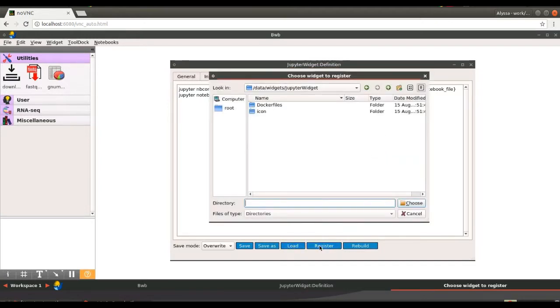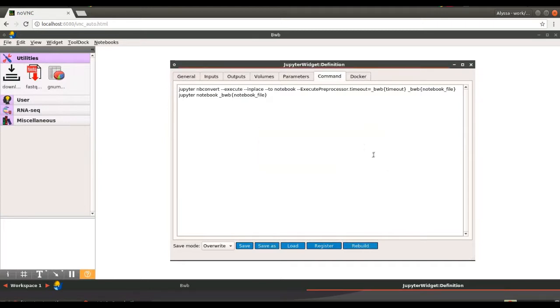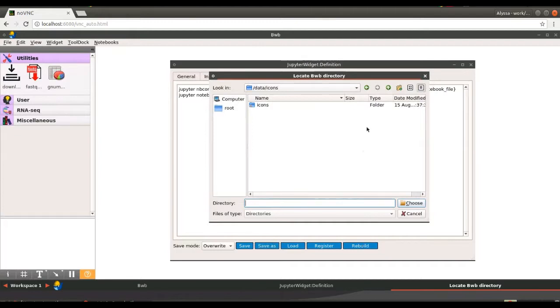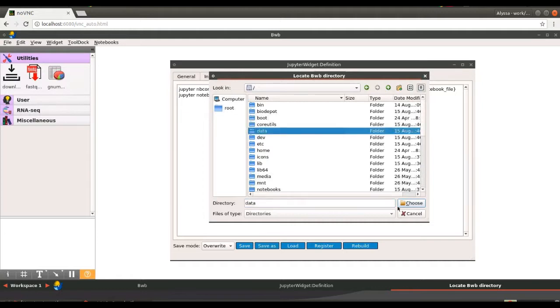And then I just have to register it. It's already right here where it needs to be in widget/Jupyter widget. Now we just need to rebuild the container so that our widget will show up on the left here under user. My BWB is located in /data.